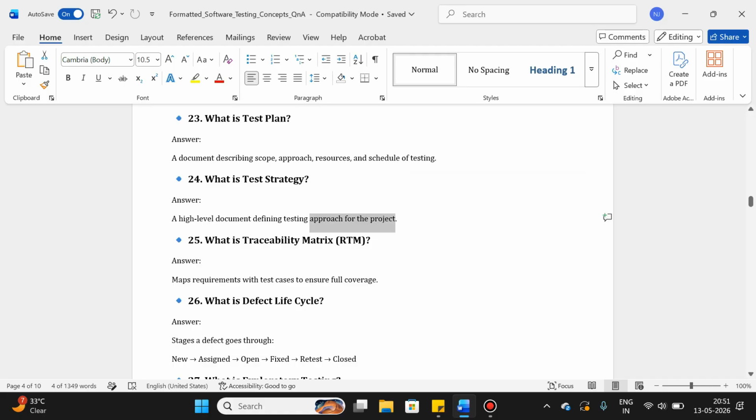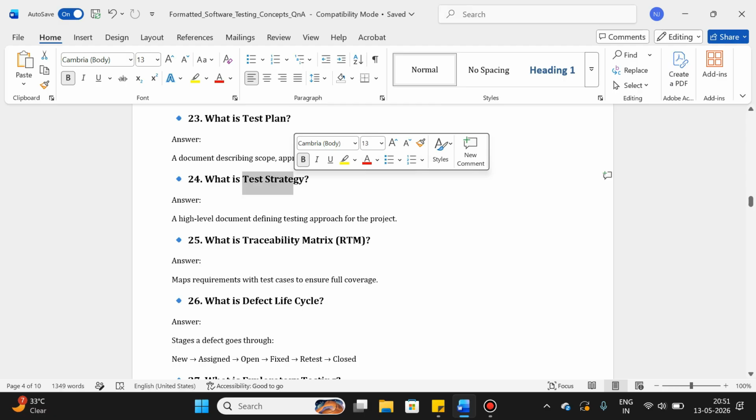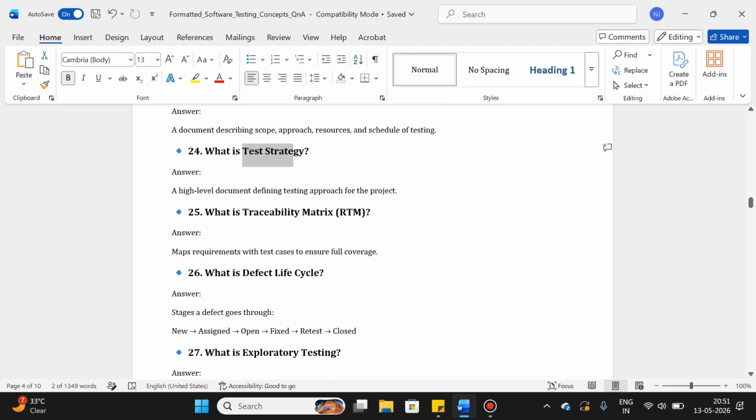So always remember, test strategy is high level. It gives a broader view of the project, and test plan is derived from test strategy, and it is more refined, with things like what we will do and when we will start the testing. So they will ask in the interview what is the test plan, what is test strategy, and what is the basic difference between these two.